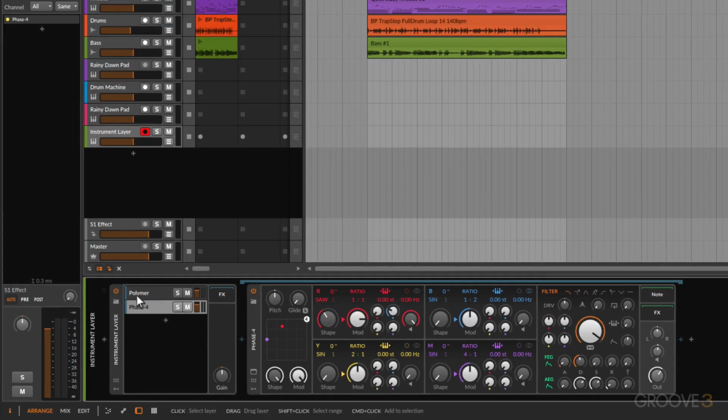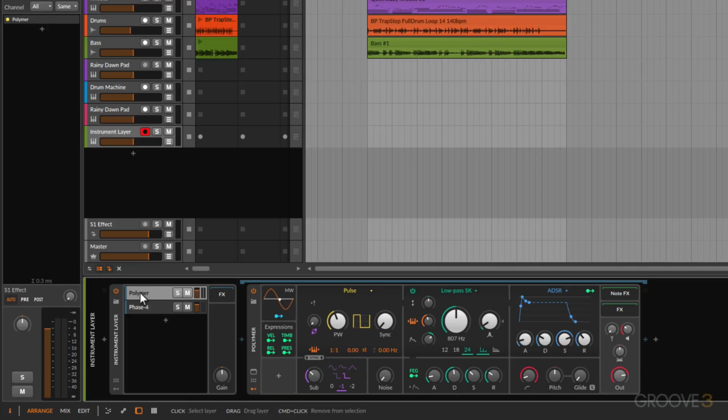So as you can see, you've got two instruments now. You've got the Polymer and the Phase-4 combined now. And you can hear this by just adjusting these volumes. So this is the Phase-4. And then this, let's just get that to 0 dB. And then this is the Polymer. So you can actually mix them in together.